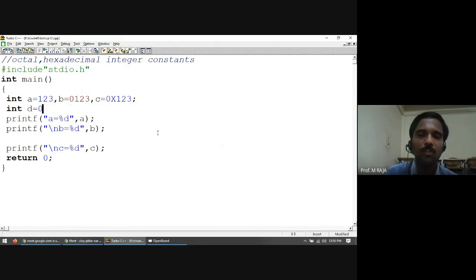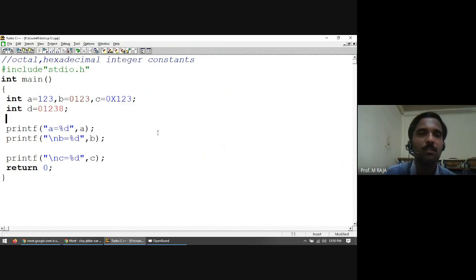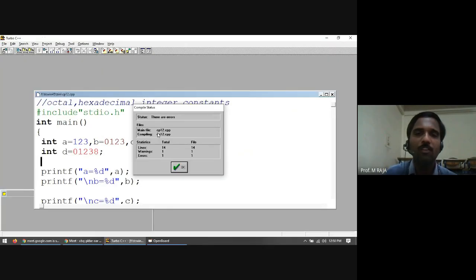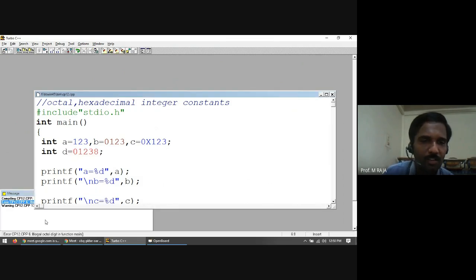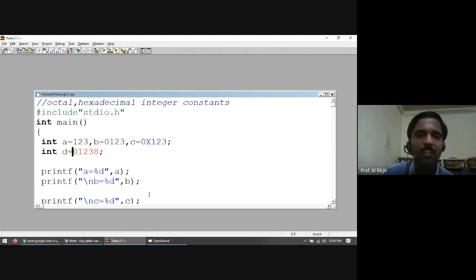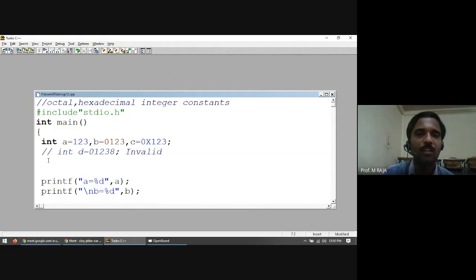Int d is equal to 0123 8, F2, F9. Have a look at this compile time error: illegal octal digit. Press enter. You can see the message here: illegal octal digit in function main. So after the digit 0, if it is an integer constant, allowable digits are 0 to 7. This is an invalid octal constant.